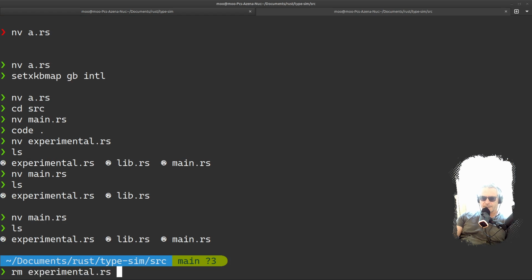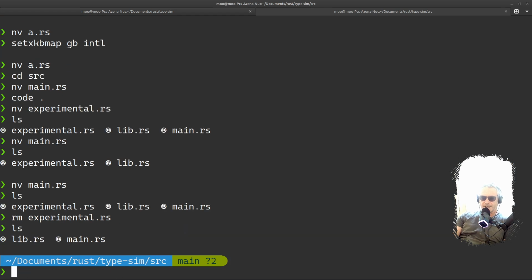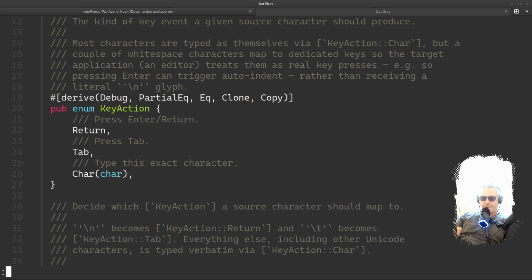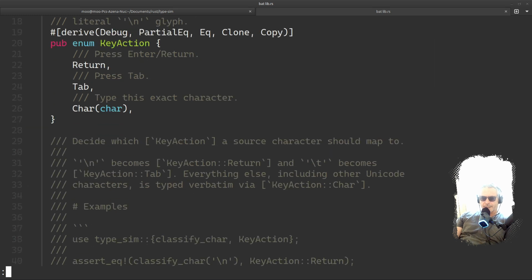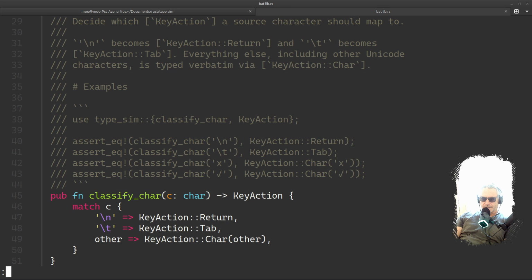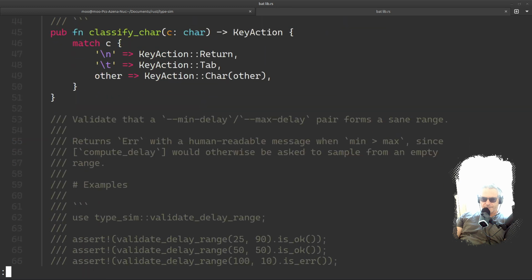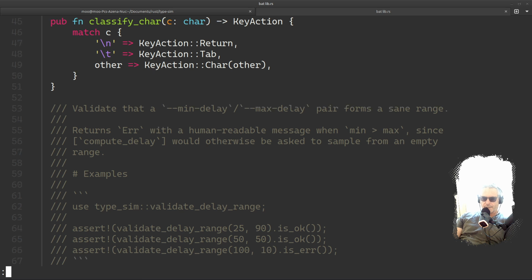Experimental was just me testing before we did this video. So I'll show you where all the functions live. We've got the enum, so we've got return, tab, and character. That's the three things that could happen whilst the text is being entered. So you're going to classify them as a return or a tab or a character. Obviously, if it sees a \n or \t, it knows what to do.